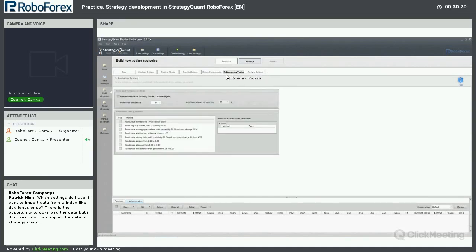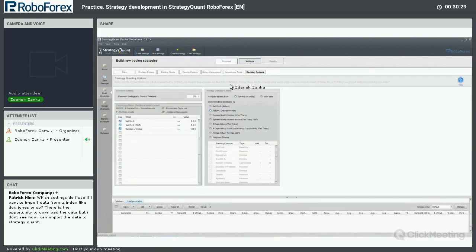Next part is robustness testing. I don't use robustness testing between building of the strategies. So we'll skip this one. And one of the most important parts from my point of view and from my experience is the ranking options. At first, you should set the maximum strategies to store in databank, and it means that you will have at maximum, in this case, 500 strategies in your databank. I recommend you to use bigger value, let's say 2000.